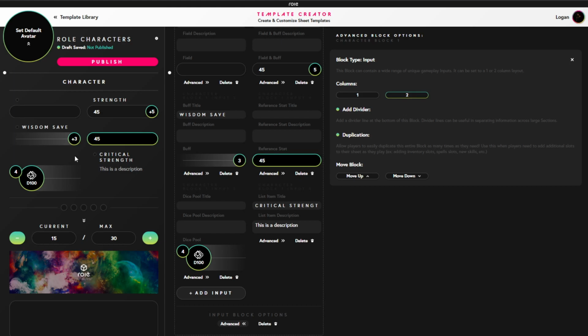And then instead of making 100 of these, I'm just going to turn duplication on and make it so that whenever a player gets a new item, they just click duplicate and the block will duplicate and they can add that new item to the next row. So again, this allows you to keep your sheets somewhat manageable and not have to fill them with tons and tons of fields and inputs to track replicating information.